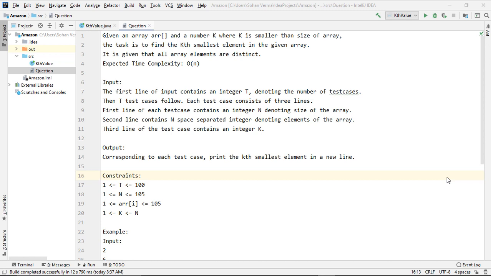Hey guys, in this video we solve one of the most important interview questions, an Amazon interview question. Given an array and a number k, where k is smaller than the size of the array, the task is to find the kth smallest element in the given array. It is given that all array elements are distinct. Expected time complexity is O(n). This question is asked by Amazon.